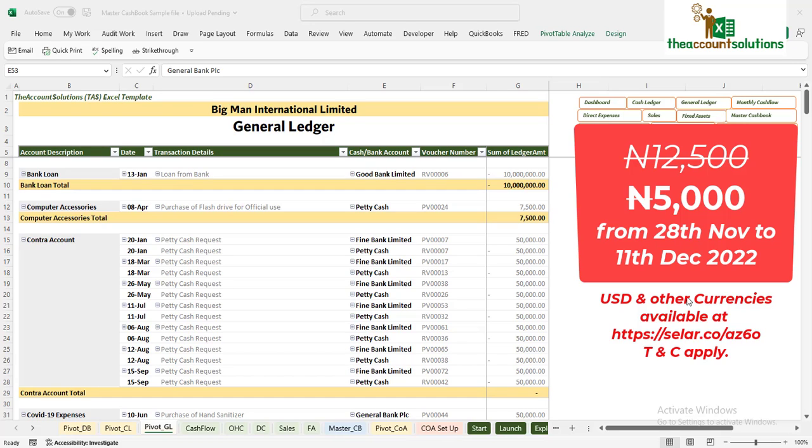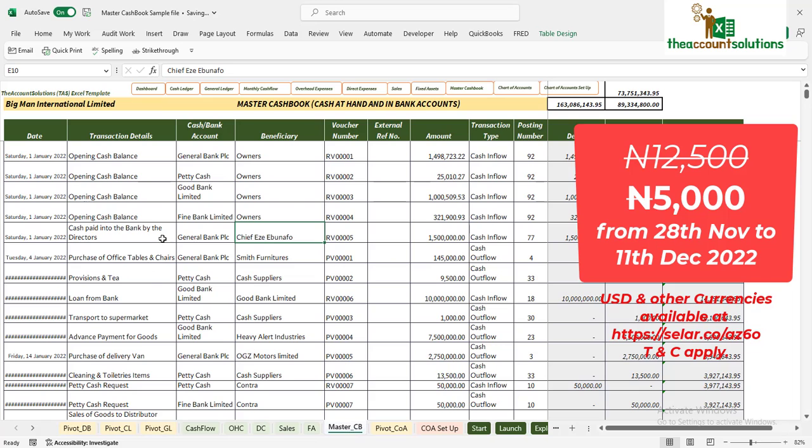This is the Master Cashbook on Excel. Yes, this is one Excel template you will love to have. When you use this template, you have an automatic general ledger. All you need to do is to enter data in the Master Cashbook sheet.